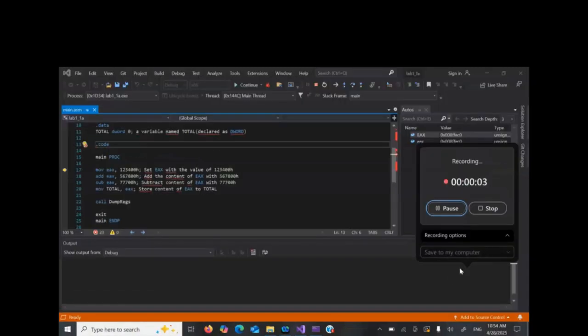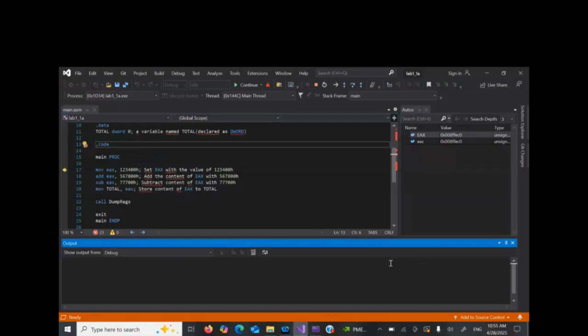Hey, so hello, my name is Kreshshale. This is my Lab 1 Part A demonstration for the subject Computer Organization and Architecture. So now I'll show the debugging process for the assembly program titled Add and Subtract.